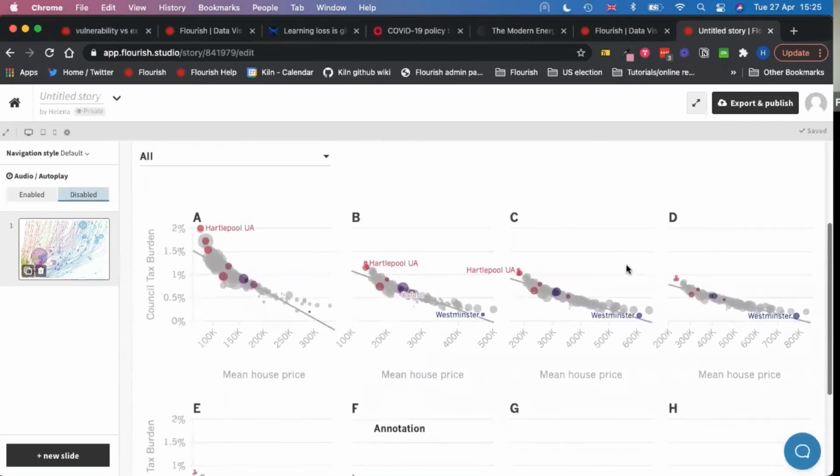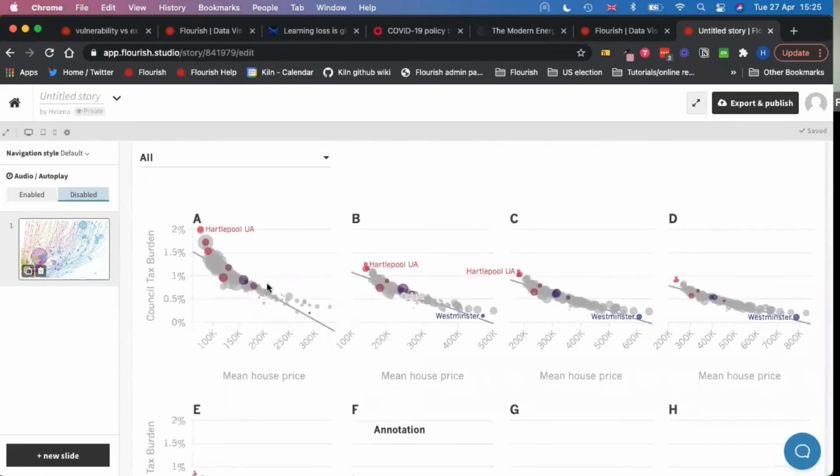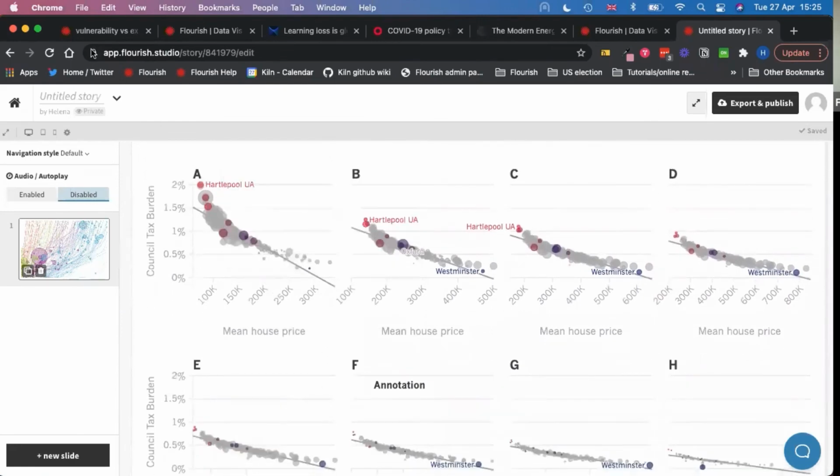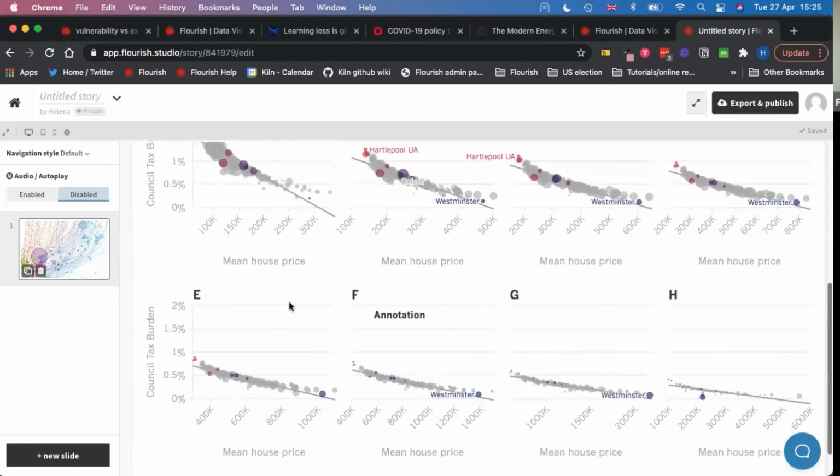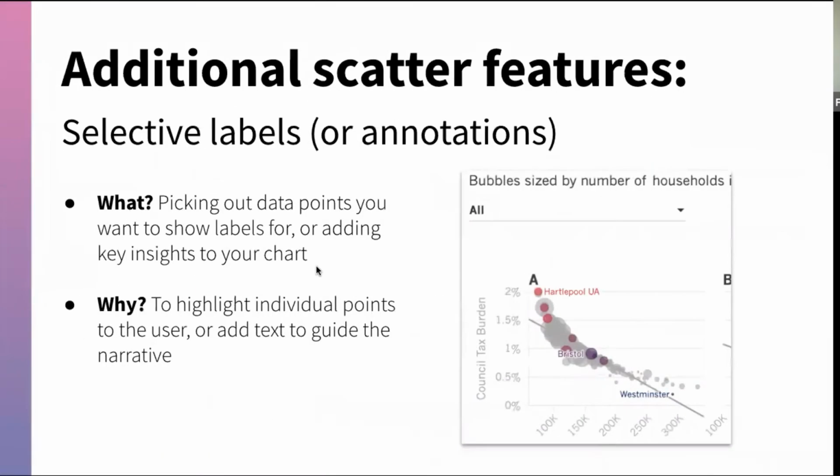So we've now combined those different features to achieve this chart type, back from our previous version that was all clustered and not very readable. That's combined all those different features.